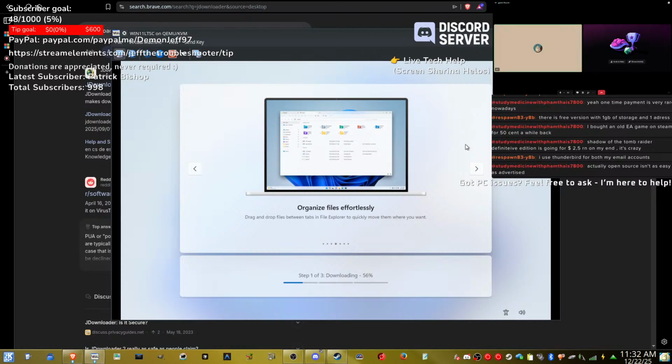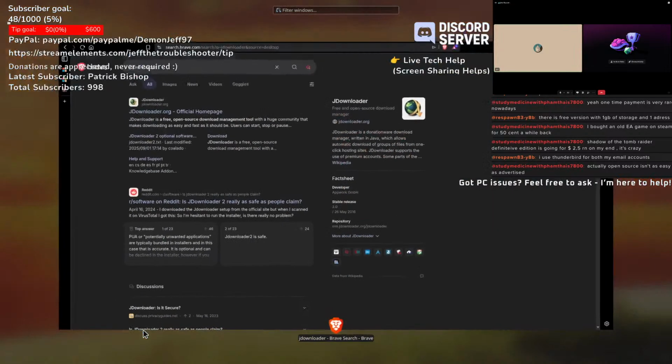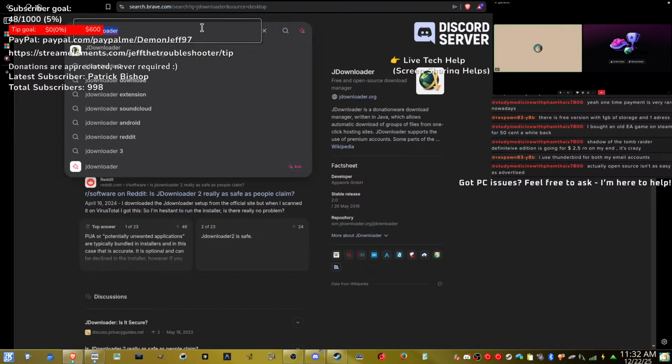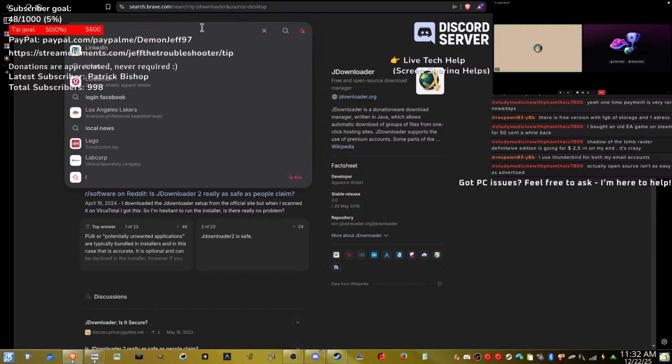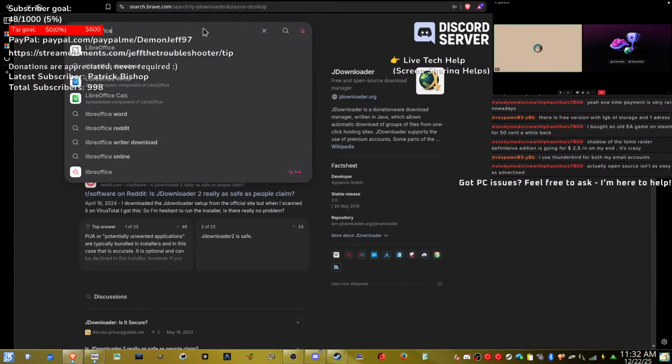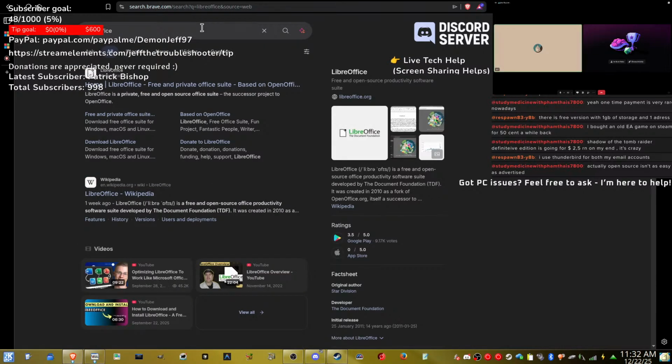Actually, open source isn't as easy as advertised. Well, yeah, it's not as easy, but it really depends. Think about it like this: you want to use Microsoft Word. Microsoft even has an online edition of Microsoft Word. It's free if you use it online. But if you want the apps, then you gotta pay the recurring payments, or you can take the alternative, LibreOffice. This is the open source free one. It's literally the same thing as Microsoft Office.